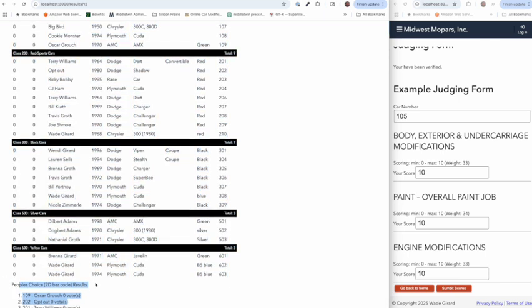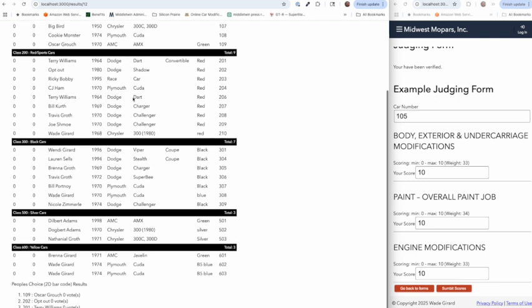All you have to do is make sure that you include the People's Choice QR code on the dash card so that people can vote for cars using their phones. So, that's it for judging. We're pretty excited about it. It's our new feature. And hopefully you'll find it handy for your car shows.